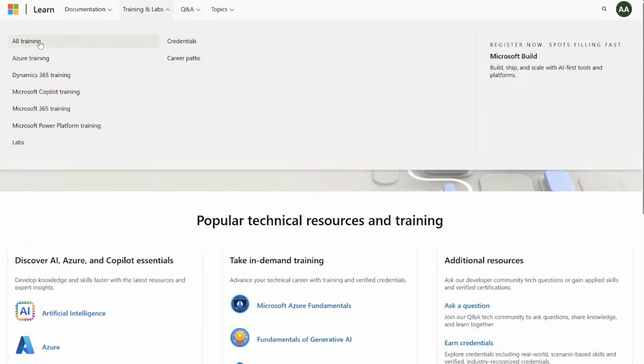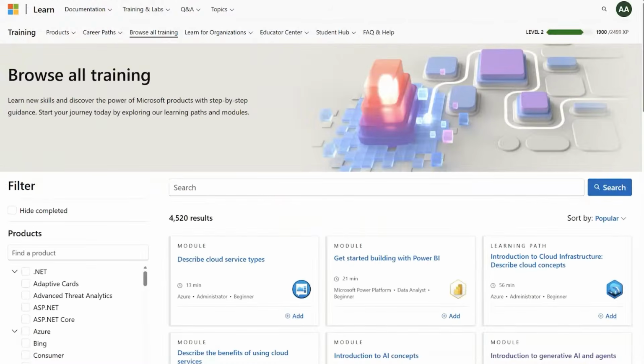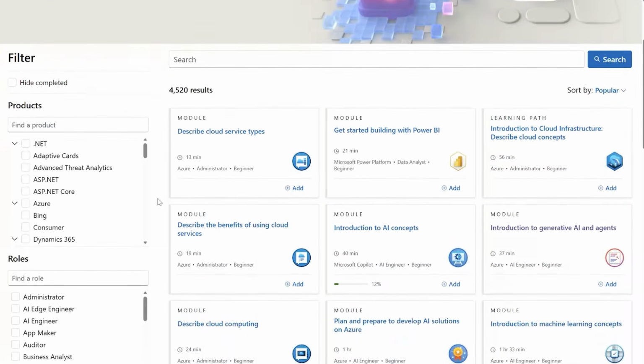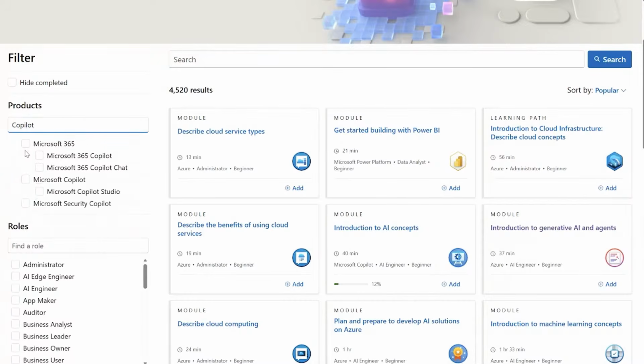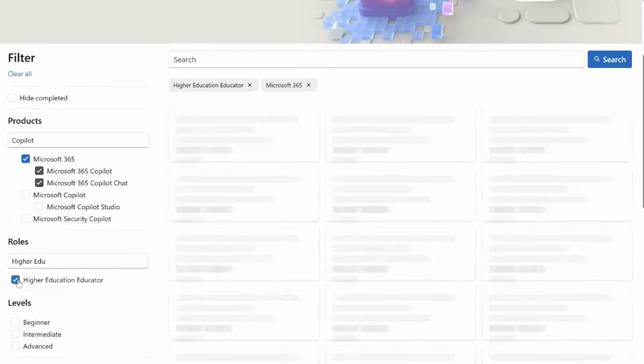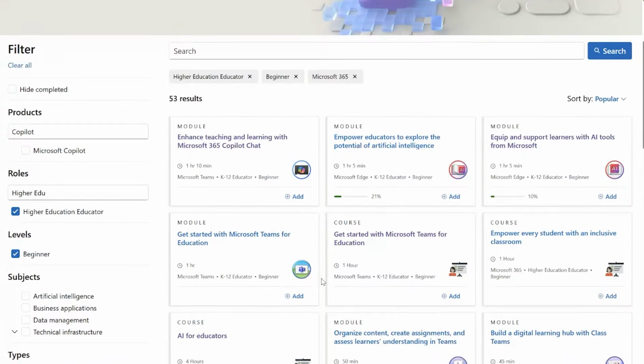So I'll go up here to Training, All Training, and then we can browse all paths. As you can see, there's over 4,000 different options here. So there's really a lot to explore on Microsoft Learn. In this left-hand pane, you can use Filter to narrow down your results. Here, I'm going to filter by Copilot, Higher Education, and then I'm going to look at courses that are appropriate for beginners to see what might be relevant for faculty. And so we've narrowed that down to 53 results.